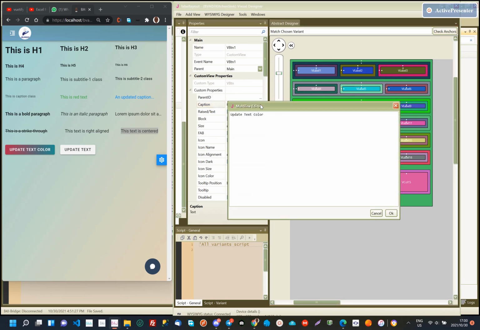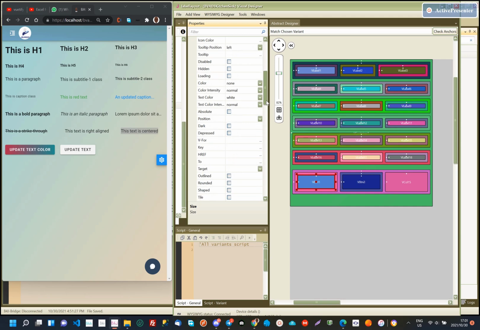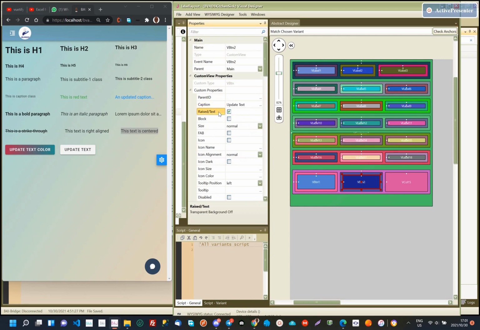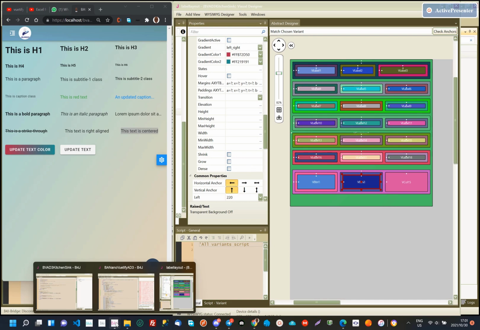We also created a gradient button, so that when clicked, one can update the text color of one of the paragraphs. To activate gradients, check the gradient active property, the gradient alignment, and then choose the two colors to apply. The other button is just plain.